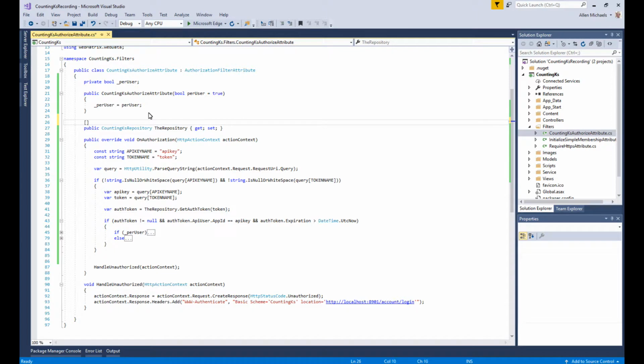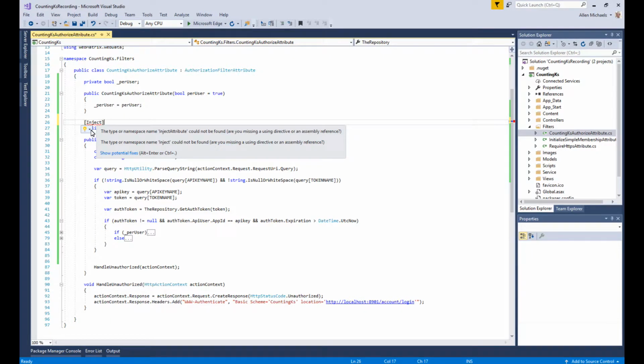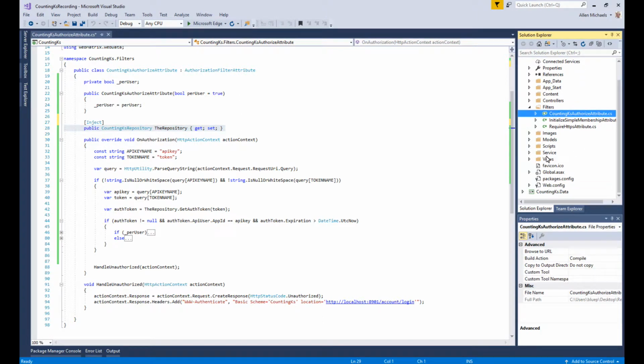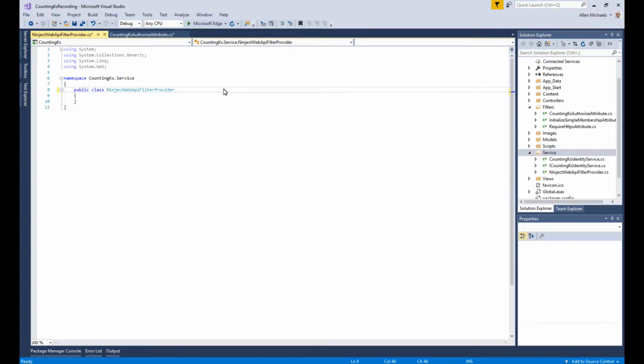So here, first thing that we do is we use an inject attribute and we bring in an inject. In order to do this in our service here, we have to create a new service, and we'll call it an inject web API filter provider. I'll go ahead and create that. So this guy basically will now be able to do something with URL filters through the inject. This is where we do it.